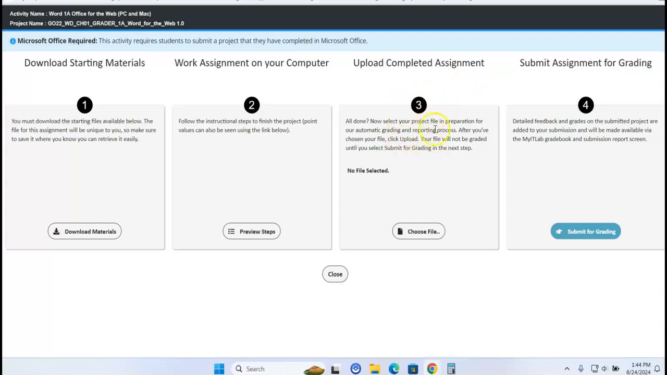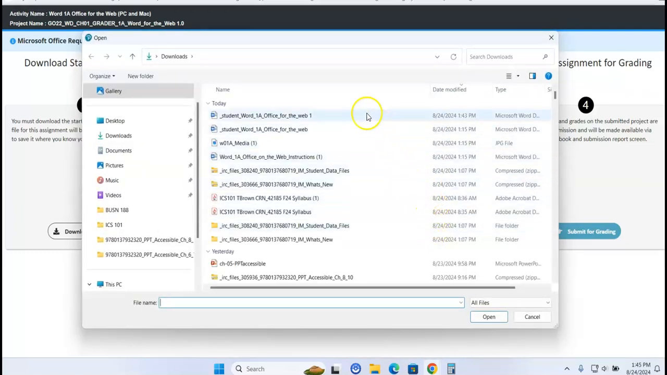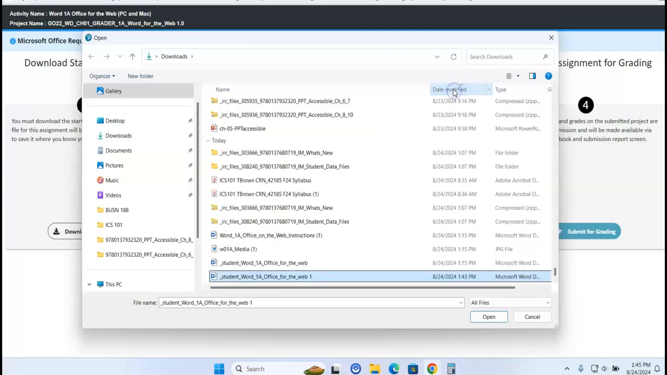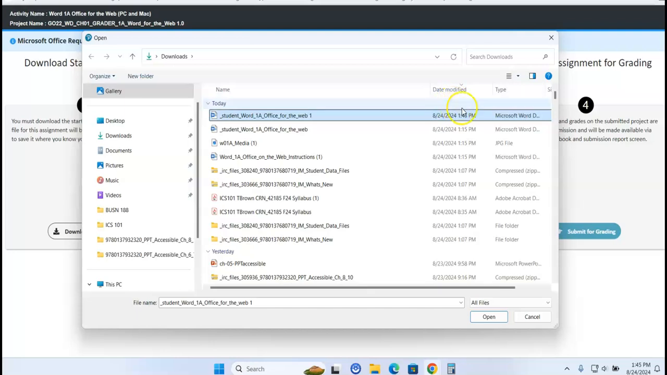Okay, but now is the important part, uploading your assignment. You're going to click on Choose File. Okay, and then make sure that you upload the correct file. And it should have your name, 1A Office for the Web. I know that this is the correct file because it's the most recent file that was worked on in my downloads. Okay, and if you click your date modified, that adjusts the sort view. So I always make sure there's a little down arrow here indicating that my most recent file is always at the top. So I have this top one selected.